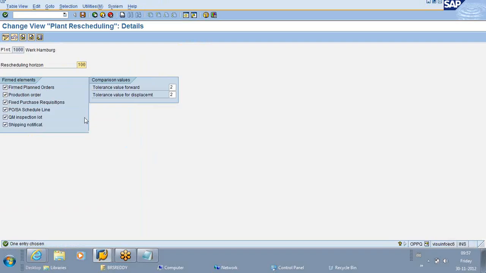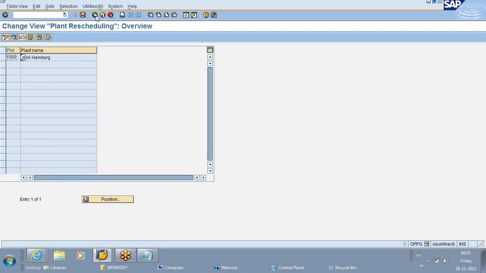If it is rescheduling, that means whenever my timelines are not fitting into my line, then I can reschedule it, considering some tolerances, where a forward or backward displacement can take place, either to move front or to move back. All these things can be defined in the rescheduling mark. Okay.